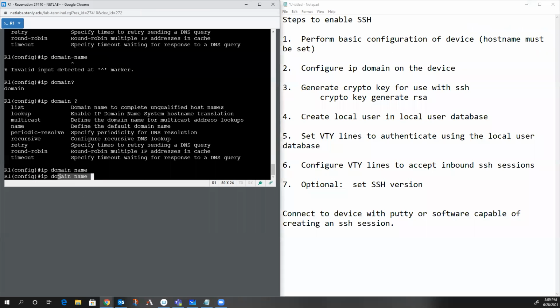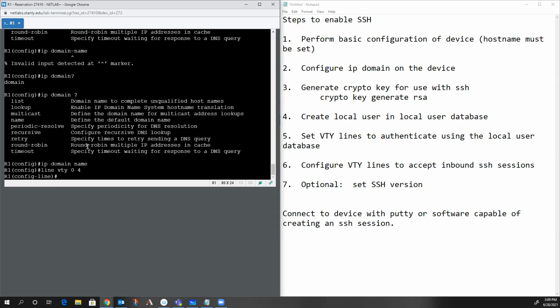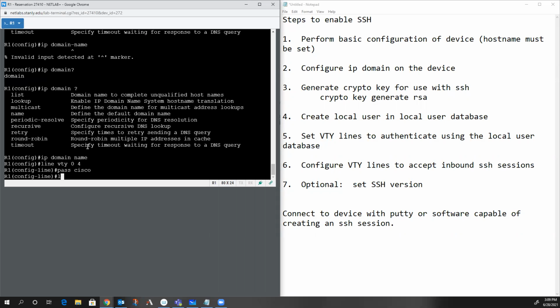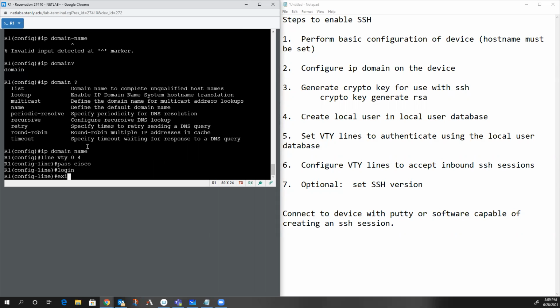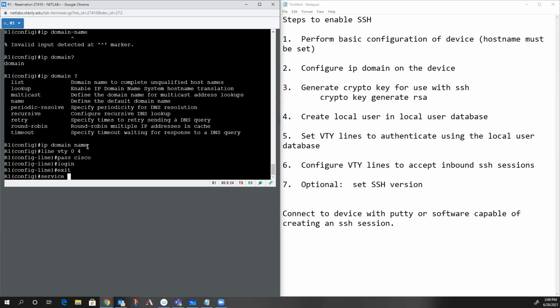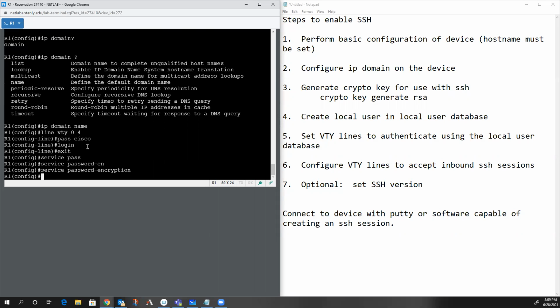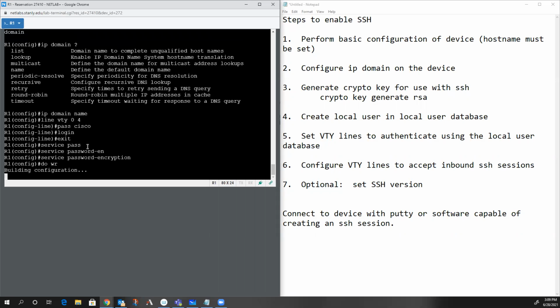The only thing I haven't done here is configure my VTY line. So let's do line vty 0 4, since this is a router, password of Cisco. Even though this will really not get used, I also forgot to do service password-encryption, which I would consider to be a basic command, then a do write. So I'm going to write my configuration.